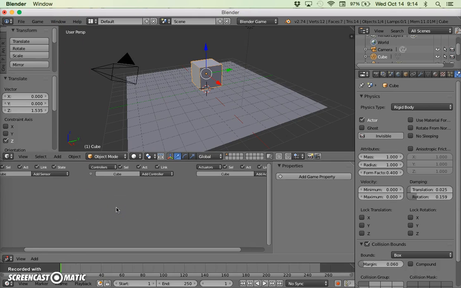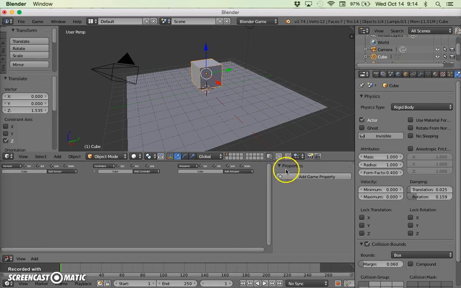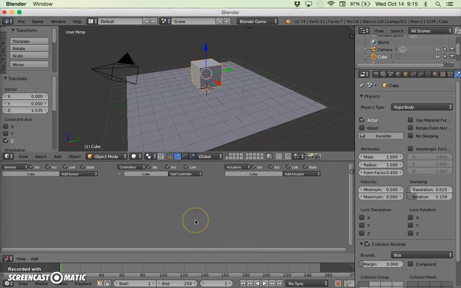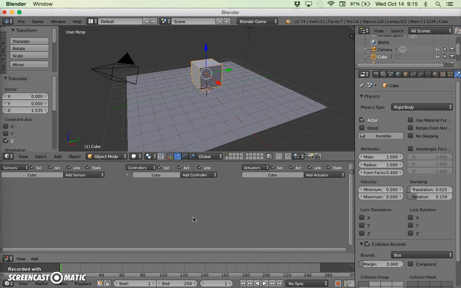Now it's pretty small. I know you can zoom in and out using your mouse button if it works. To get rid of this property panel, just press N. And it should give us a little bit more space. We have sensors, controllers, actuators. We only really need to do something in sensors and actuators. Before we start putting information here, we have to make sure we have the right object selected. Make sure the cube or whatever character you have is the one that's going to be moving.